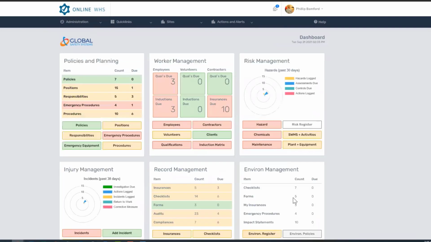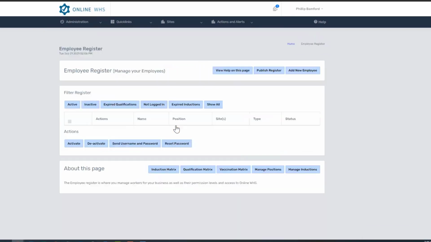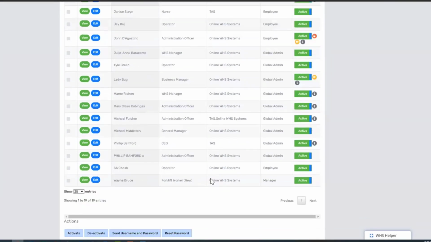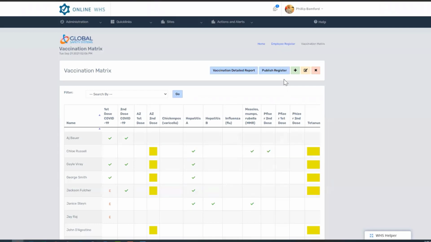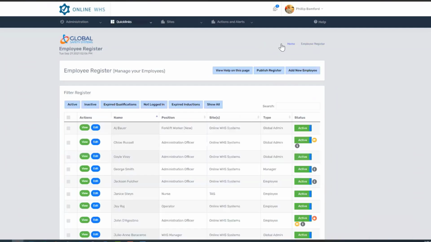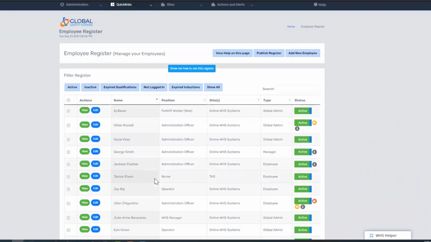So in relation to providing that safe workplace, that's why we've been constantly updating the system, putting some of these features inside the system. And one of those features is the new vaccination section. You can enter vaccinations inside the system, and you can publish this register in a variety of reports to show that you're up to date in what you're doing. So when it comes to COVID, we're trying to help you provide that safe workplace.